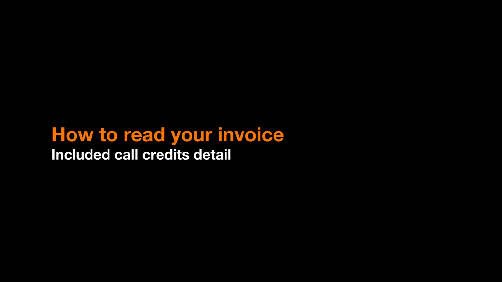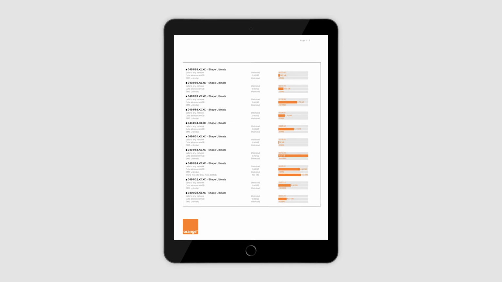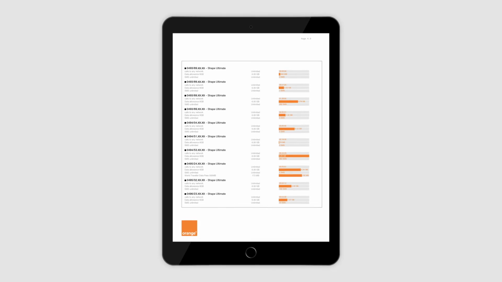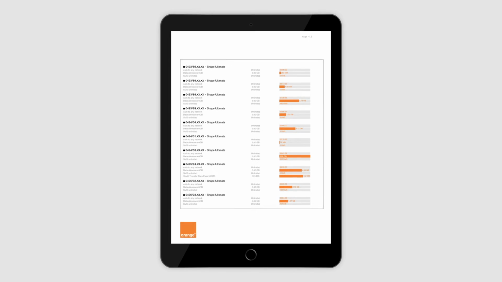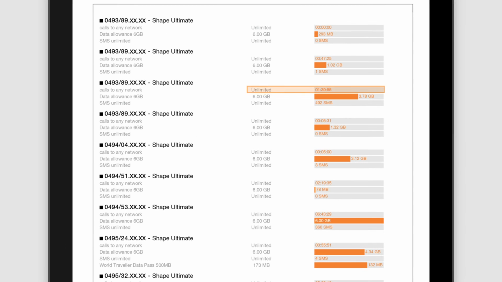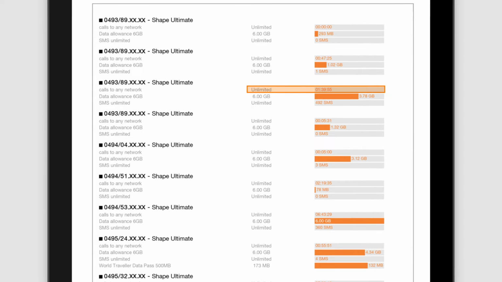Included call credits detail. For each individual phone number, you are able to make a detailed comparison between the usage and the available volume. When it comes to unlimited bundles, the available amount is, of course, unlimited, so only the actual use is indicated.